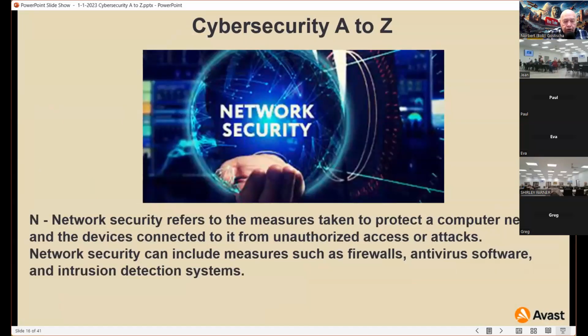N. Network security refers to the measures taken to protect a computer network and the devices connected to it from unauthorized access or attacks. Network security can include measures such as firewalls, antivirus software, and intrusion detection systems.